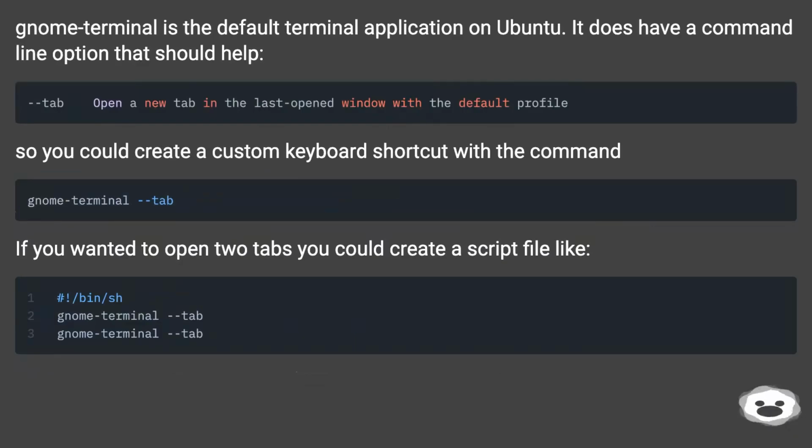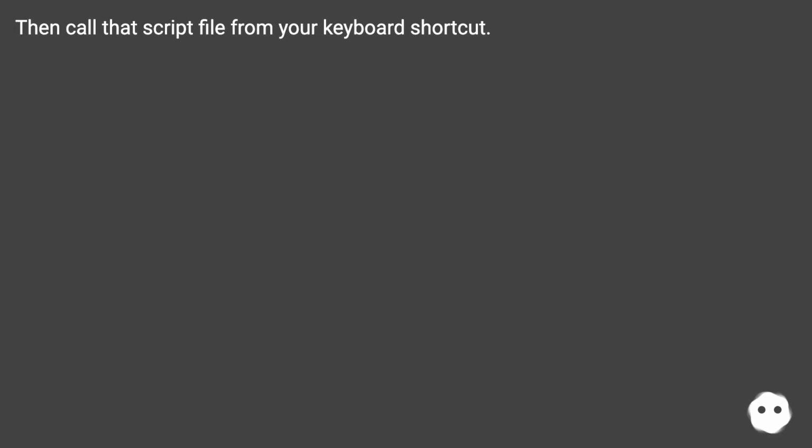GNOME Terminal is the default terminal application on Ubuntu. It does have a command line option that should help. So you could create a custom keyboard shortcut with the command. If you wanted to open 2 tabs, you could create a script file like this. Then call that script file from your keyboard shortcut.